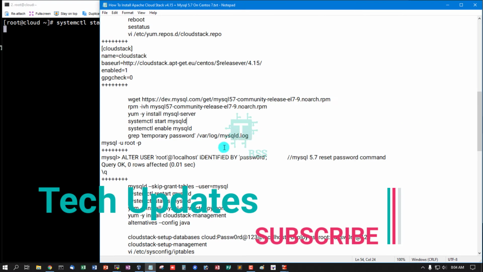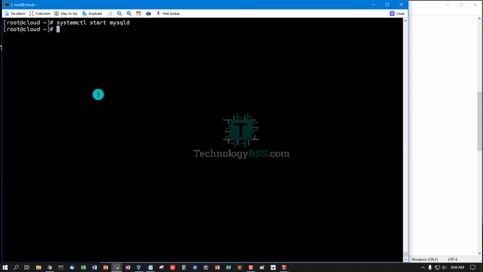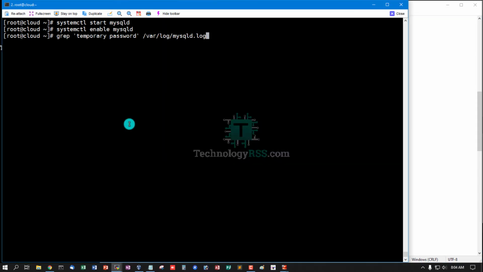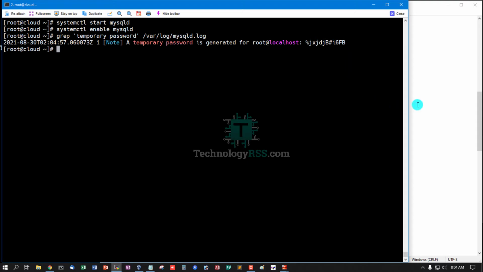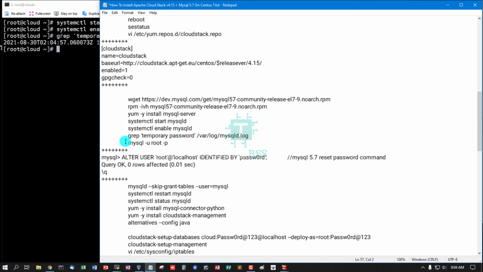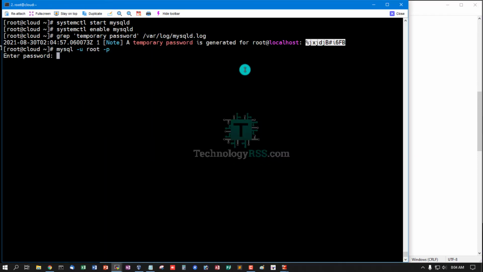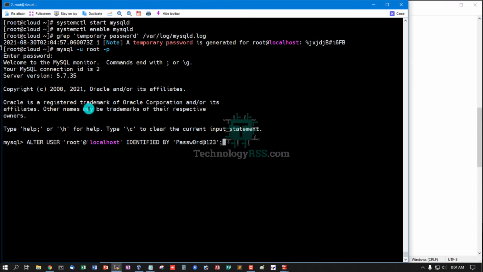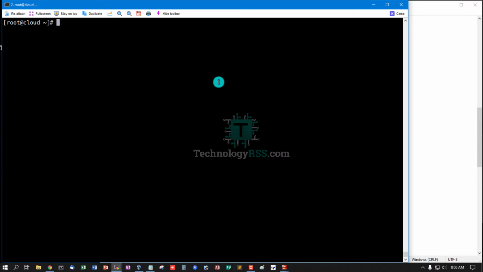Start mysqld service and then enable this service, and collect the temporary password for login. MySQL terminal for reset MySQL root password. This is for version 5.7. The new password must be strong, otherwise you cannot change this password.